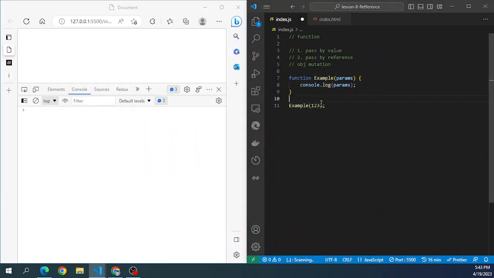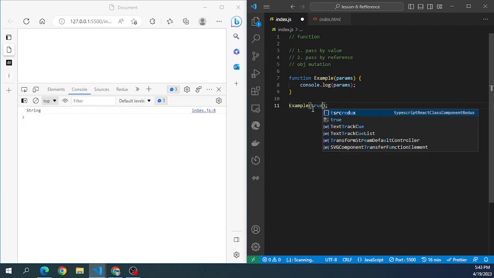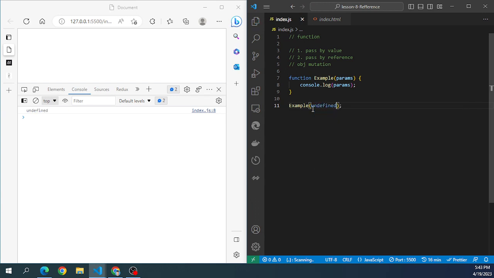I will open this first, and let's run it. You will see the example already gives us the number 1 2 3. So what if I change this into a string, or boolean, or undefined, or any kind of primitive value? It will return that easily.